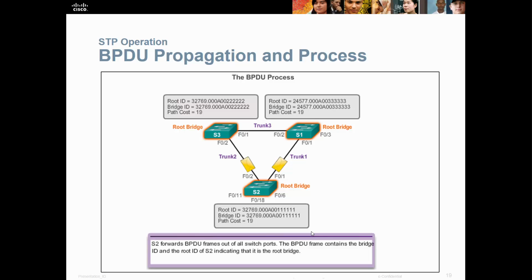So the BPDU propagation and the process. Let's assume we have a simple network, 3 switches. We have a root ID. We have a bridge ID. And we have a path cost. So switch 2 will forward the BPDU frame out all switch ports. The BPDU frame contains the bridge ID and the root ID for switch 2.